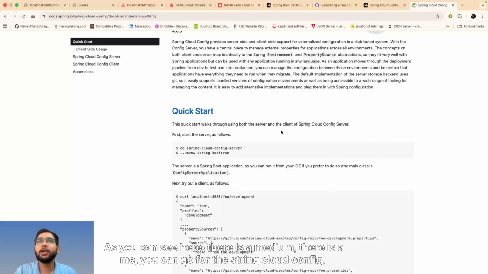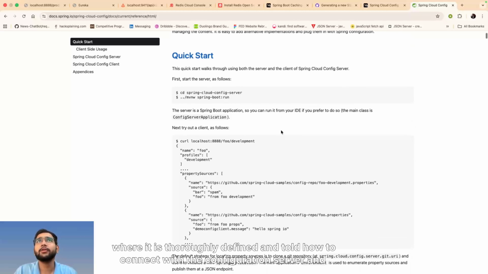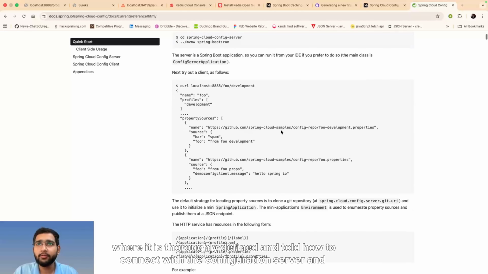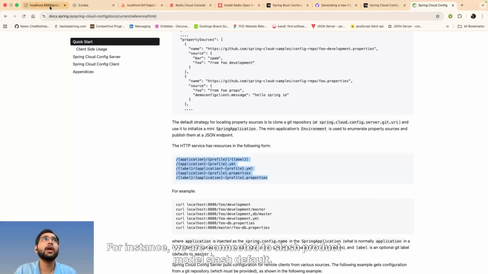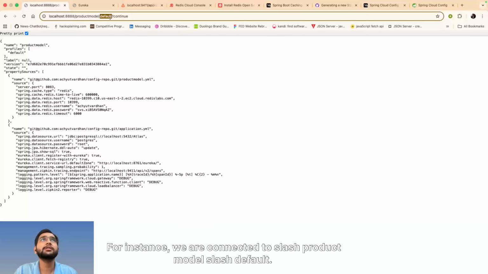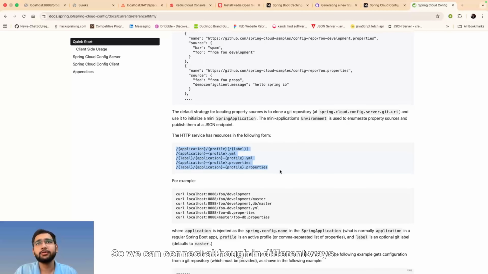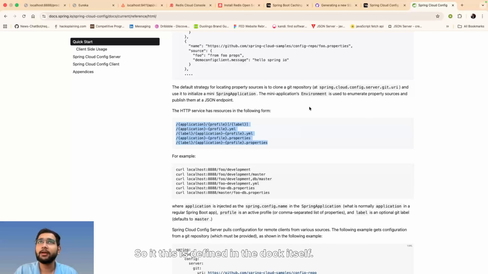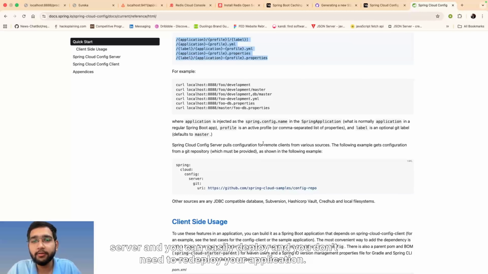As you can see here, there is a Medium article. You can go to Spring Cloud Config, where it is thoroughly defined how to connect with the configuration server, and these are the URLs you can use. For instance, we are connected to slash product-model slash default, though we can connect in different ways. This is defined in the docs itself. So this is all, guys. This is how you can connect your Java Spring Boot application to the configuration server, and you can easily deploy without needing to redeploy your application. Thank you.